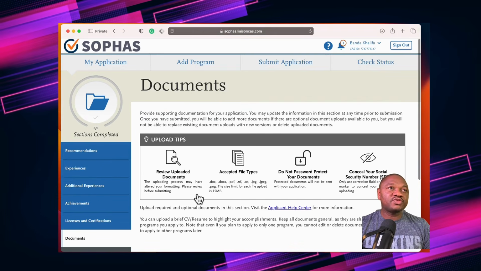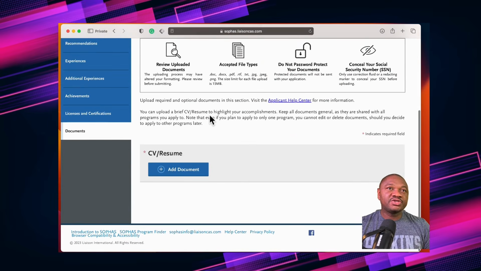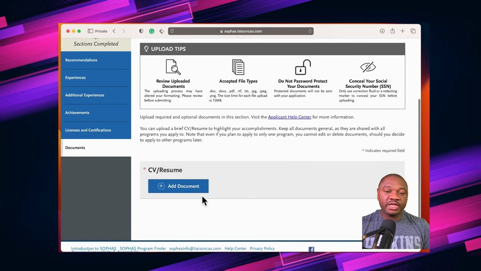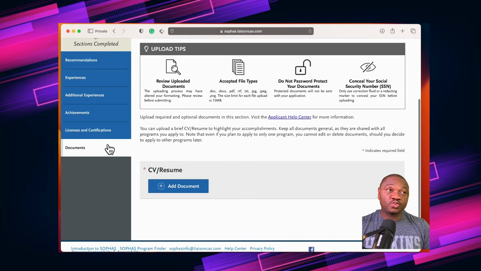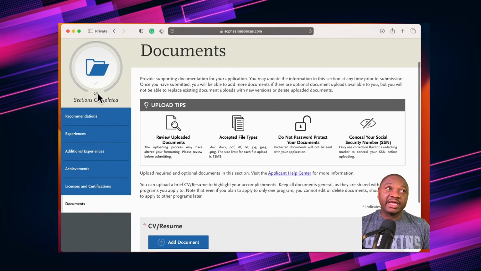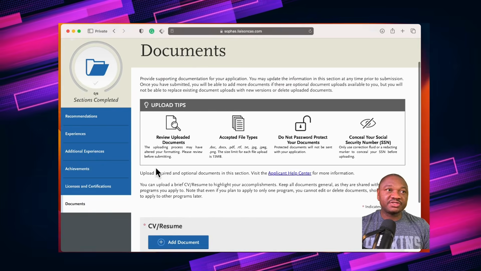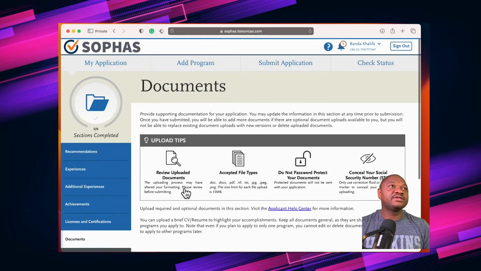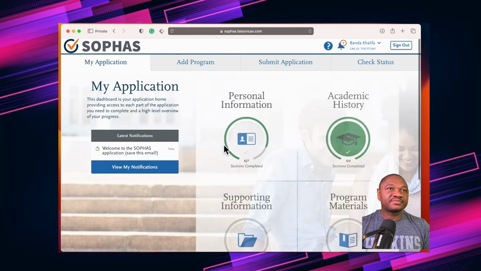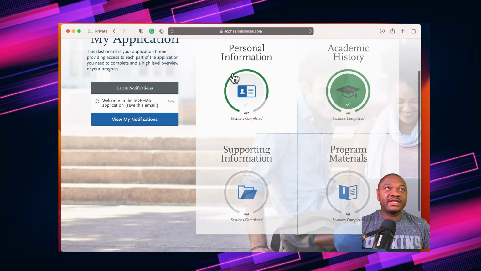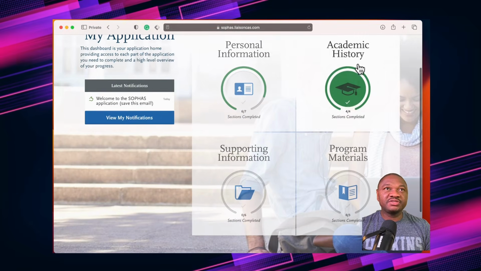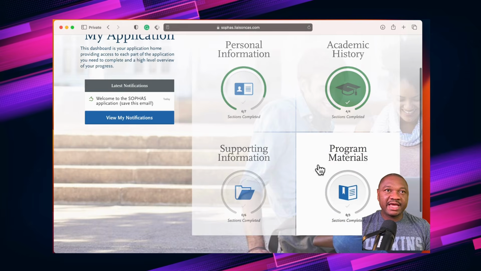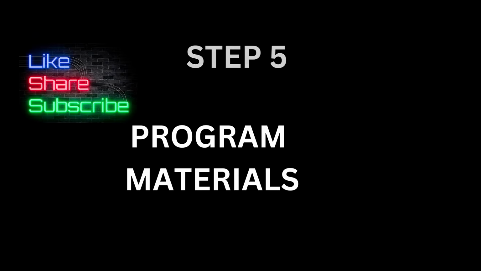And then we come to the document section, right? In the document section, your resume is going to be the same resume for all the schools. That is why it's found in a common section. So you upload your resume here. And then once you're done, now you've done personal information, academic history, supporting information, and then program materials.